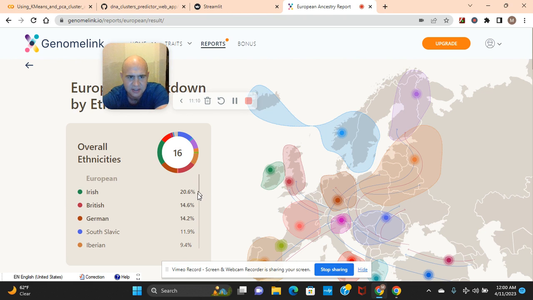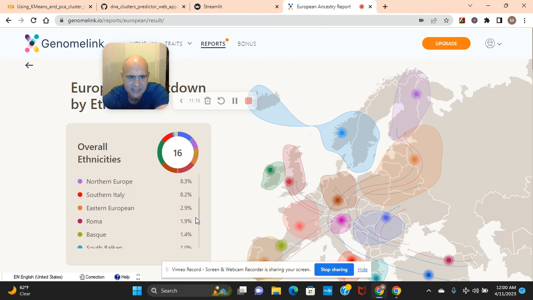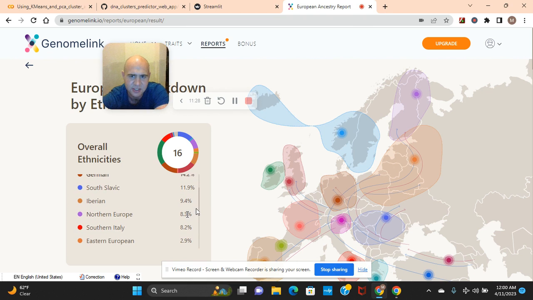This is just a little demo. With all the tests I take, I end up getting Irish usually the highest, and then German before British. These are tied by 0.4%. South Slavic is usually up there. And Northern Europe, I've even gotten genetic communities from that as well. Southern Italy is new to me. I don't know if that's true. South Balkan, well, it's less than 2%, so it could be noise.